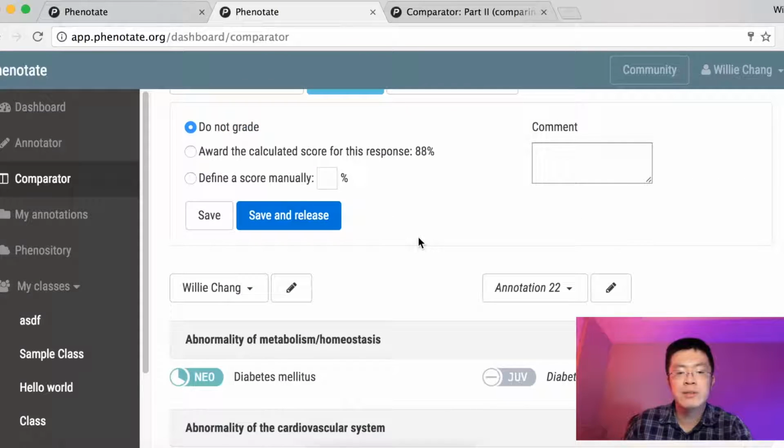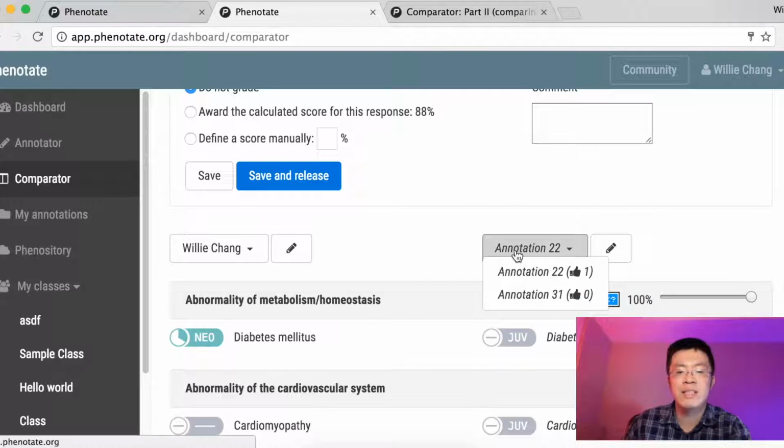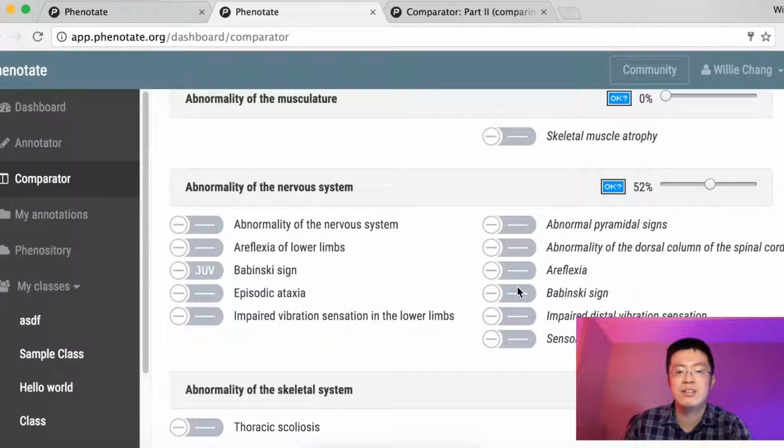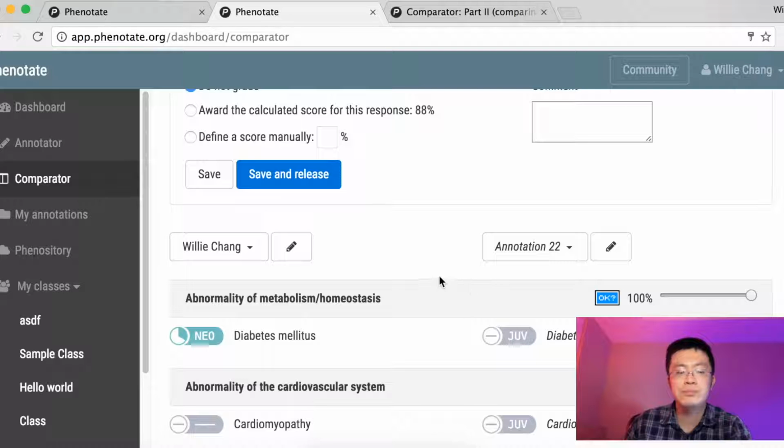The standard will typically be the highest recommended annotation published in the Philosophy. You can choose the standard you want to grade the annotation against here. So let's say I want to grade it against annotation 31. I just choose it here and it'll apply the new comparison. So let's change it back to 22. On the left, you can choose between the students that you want to grade. So right now I only have one submission.